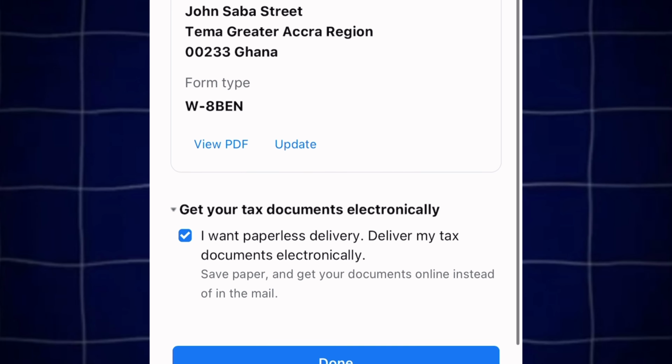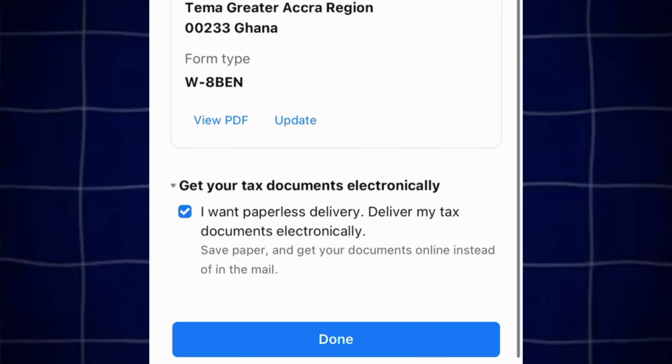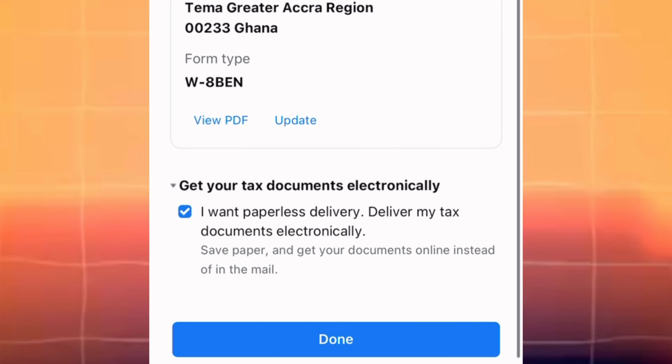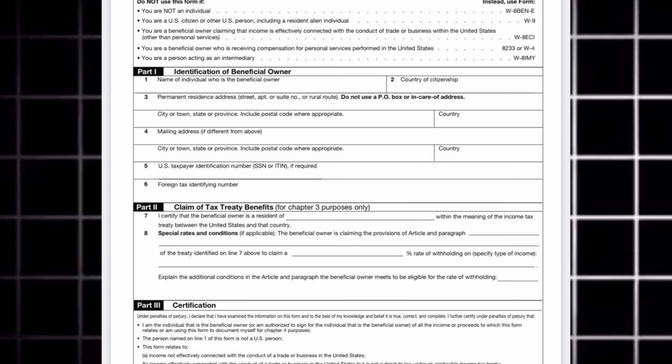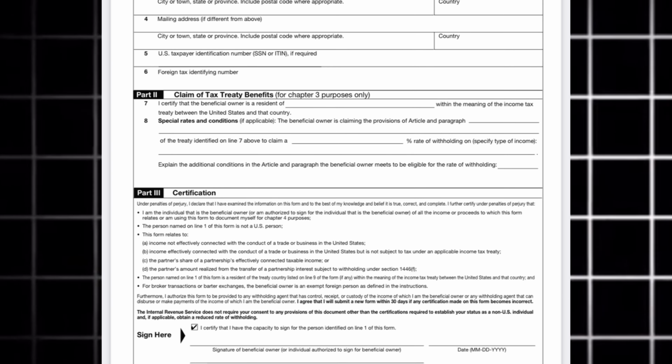Now to get your tax document electronically, go ahead and click on to done. You can get a copy of this particular tax document you have provided and has been printed out to you. So basically, these are all the steps and everything you need to do in order to start receiving payment into your bank account on Facebook if you have reached all the monetization criteria that are required of you.